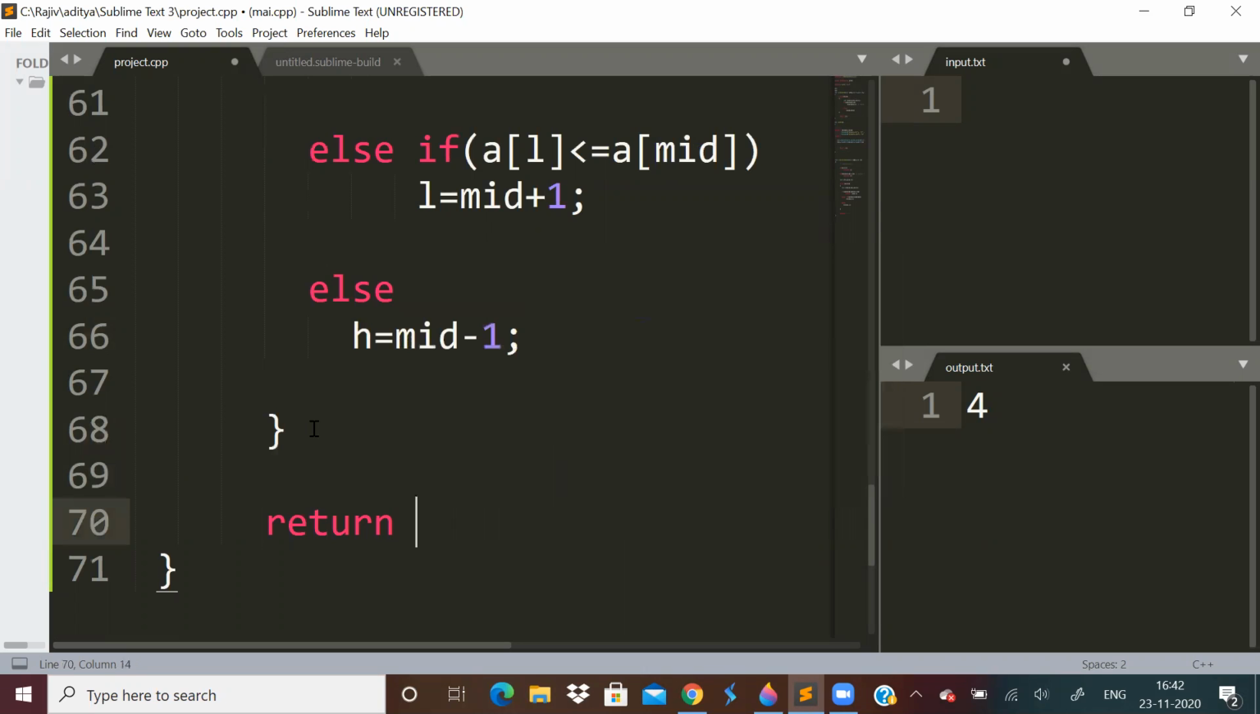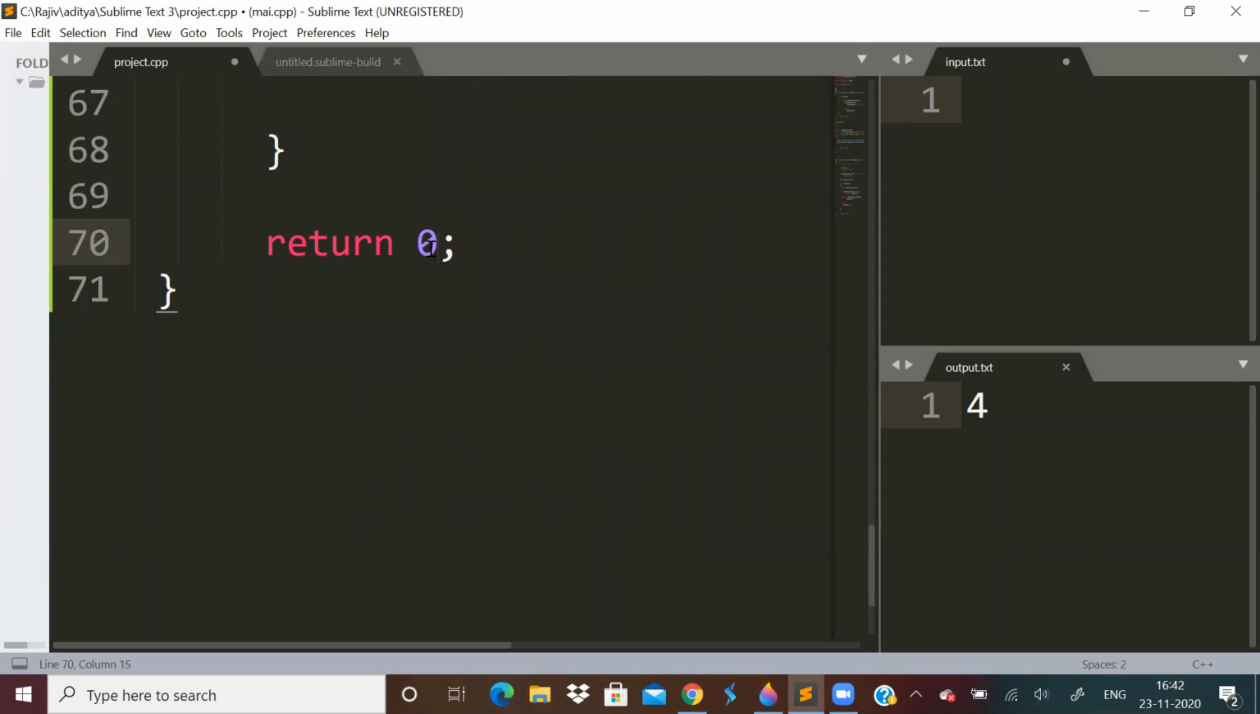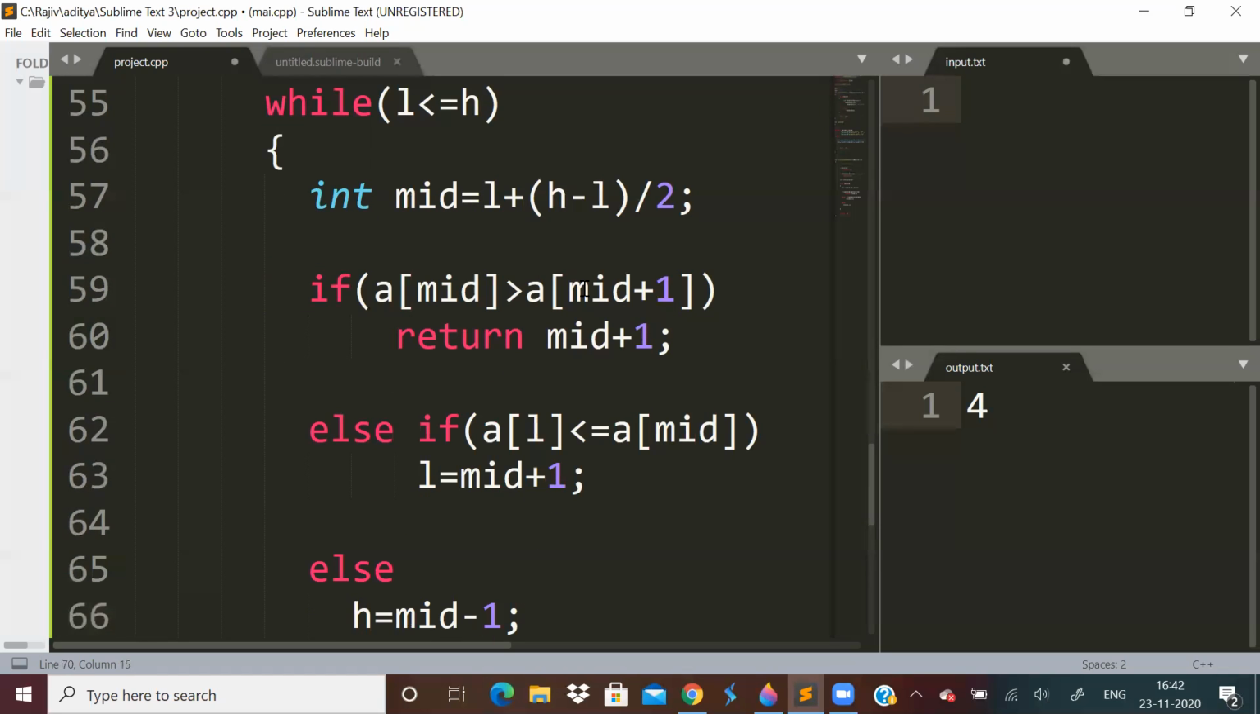Ultimately, we should just return 0 if we don't get anything else. Or maybe we return minus 1 or something else, like there is no pivot. I don't know, but just return 0 only. So this is the binary search algorithm to find out the pivot element. I hope you understood how to solve using binary search.